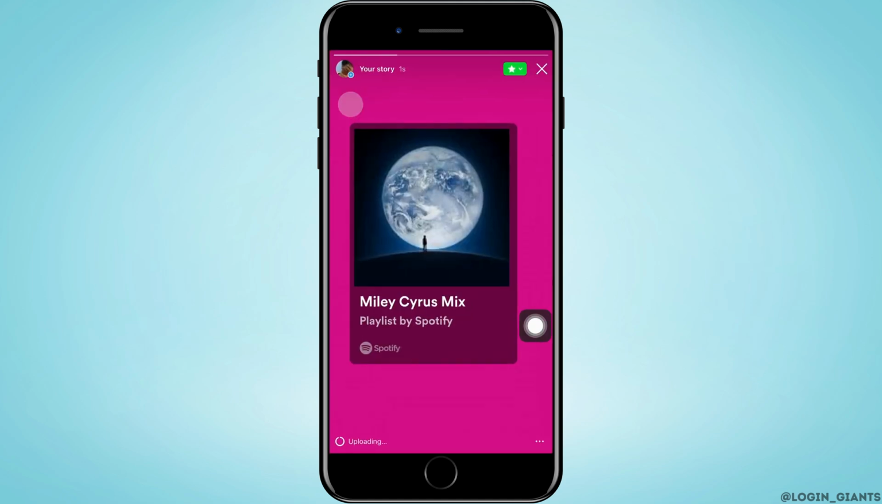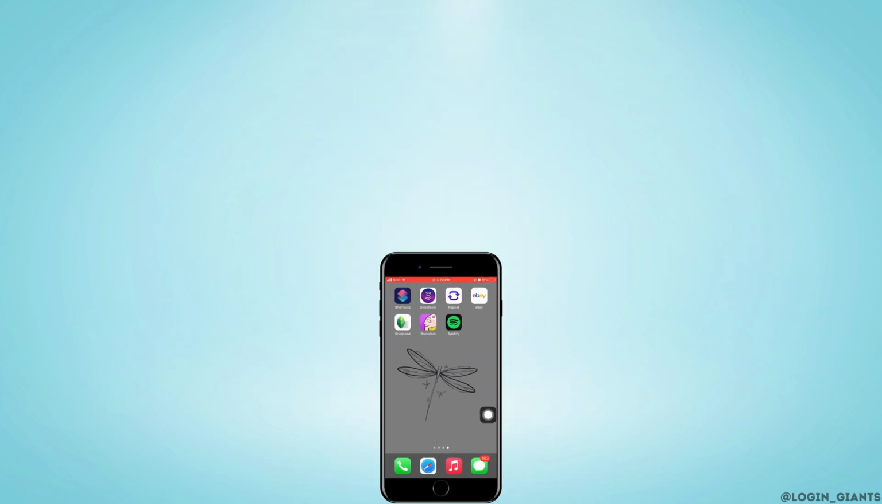So that is how to change music cover on Instagram story.